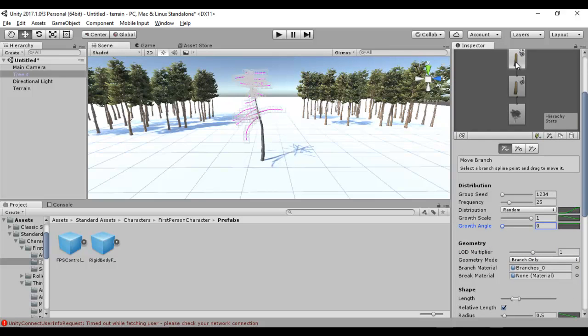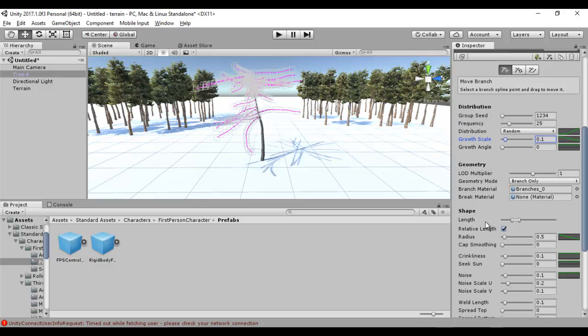Click on the branch group, and the growth angle parameter over here decides how the branches are going, what angle they will have. You want them to face upwards or straight pointed out. So let's keep it at 0, and the growth scale decides how long your branches are going to be, which have been randomly generated. And again, it has got an associated curve with it. You can play around with the curve to get your unique tree.